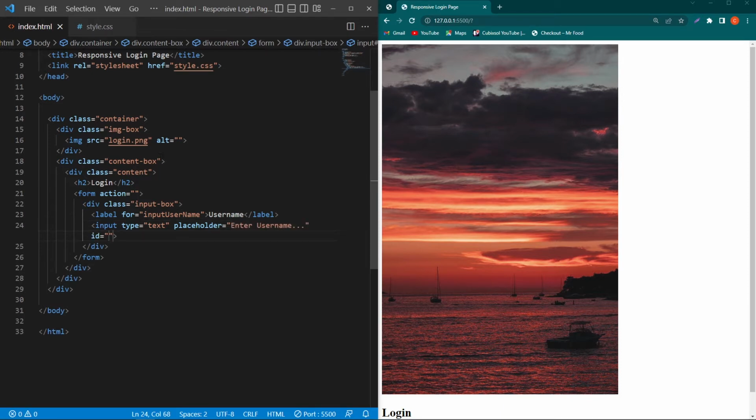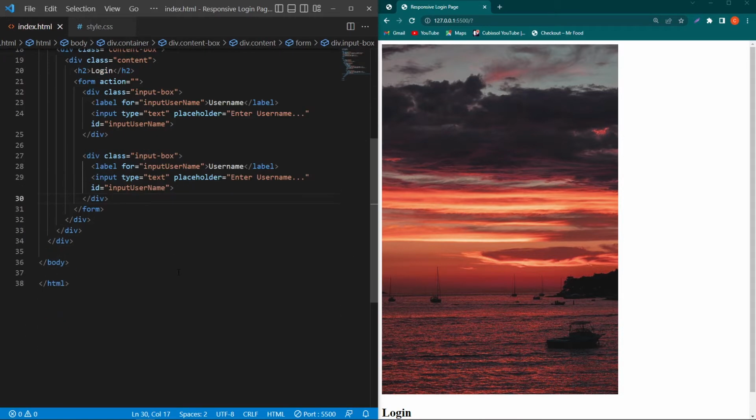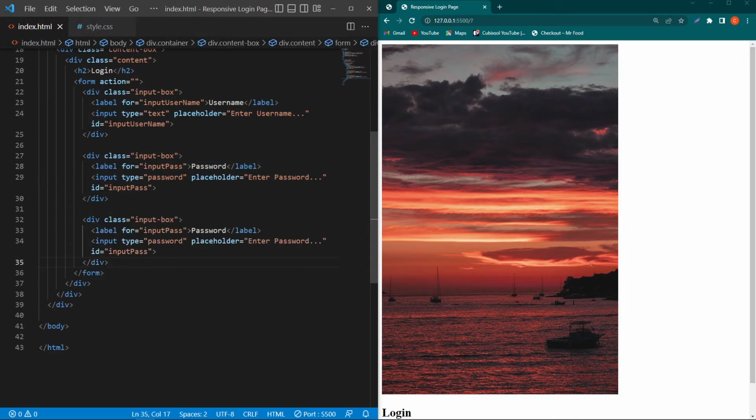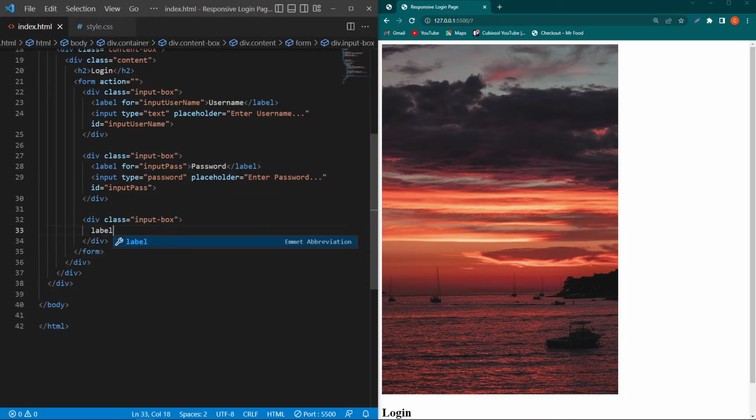Type here ID, copy this input username and paste this here. Next, I will copy this and paste this here and type here input password, enter password, and change the type to password. Copy this input pass and paste this in your ID attribute. Next, copy this div and paste here, remove the content, type here label, input, type checkbox.